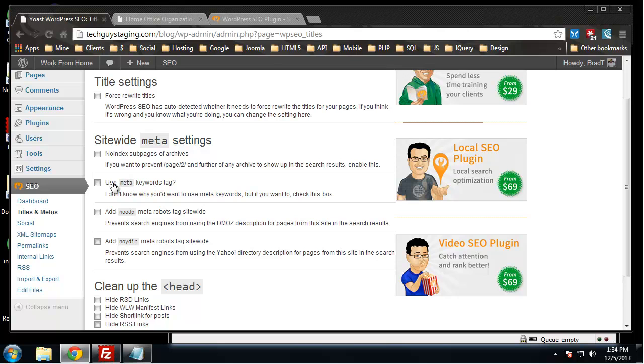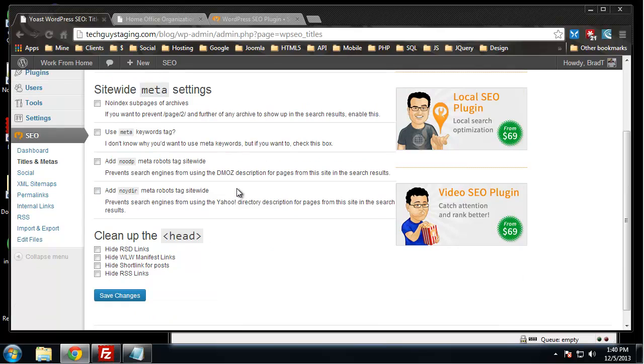The meta description does matter, because that's what the user sees, but the keywords, no one sees them, they're not really important. So these next two options I'm not really too familiar with. I know they have to do with whether your site's indexed in Yahoo and DMOZ. It affects whether you want to use those descriptions or not, but other than that I'm not really sure what these are, and I just suggest leaving them alone.